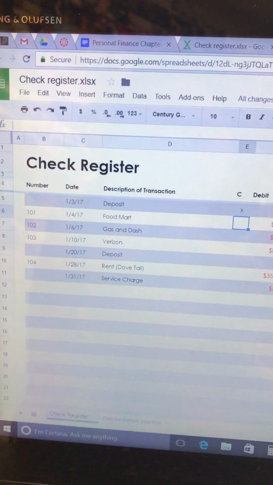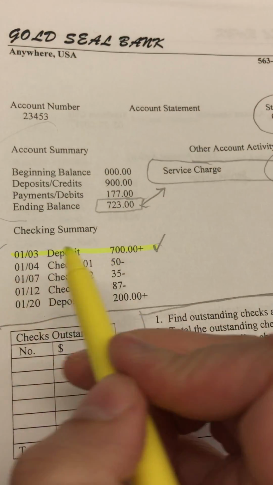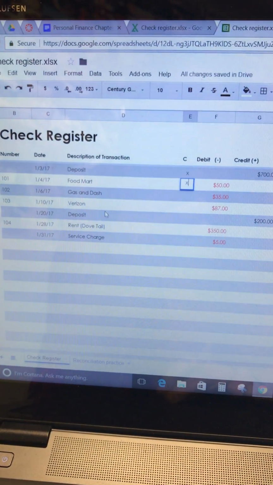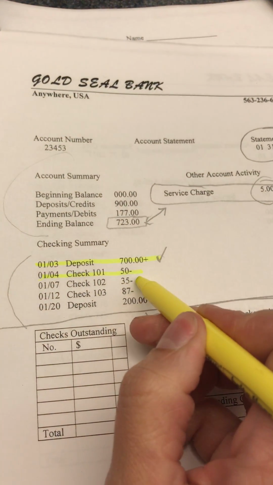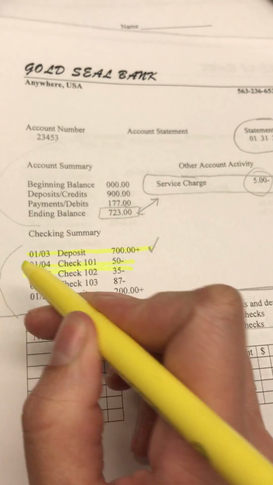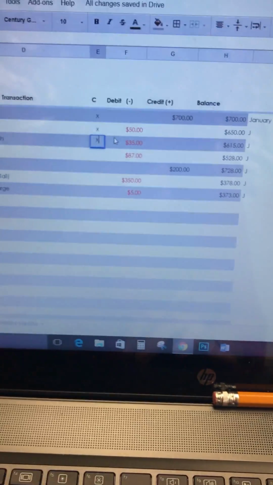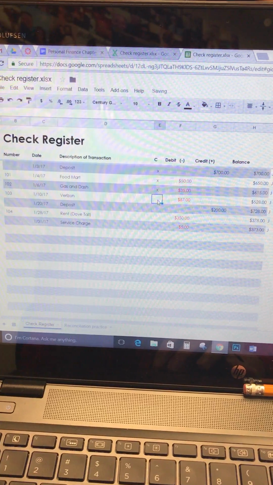Okay, so check number 101 just happens to be the next line, $50. We see that. Okay, so we're going to mark it off on here too. Okay, the next one, check 102, $35. That one has cleared. So we're going to do our X and we're going to mark it off. Okay, the next one, check number 103, $87. Okay, so that just happens to be the next one. Sorry if that's hard to see.